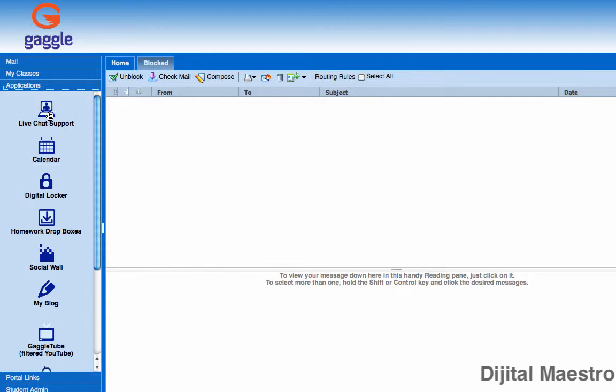The next application is a calendar application where you can create your own calendar of events and agendas. The next one is the Digital Locker, and this is where we will be spending a great deal of our time in training, because Digital Locker is where you will have a great resource for using files, sending files, receiving files, using Web 2.0 applications, and we'll be talking quite a bit about that, and we'll be spending a lot of time in the Digital Locker.